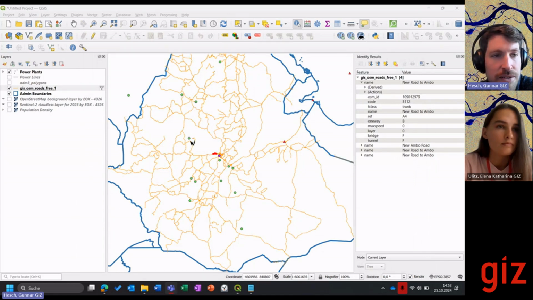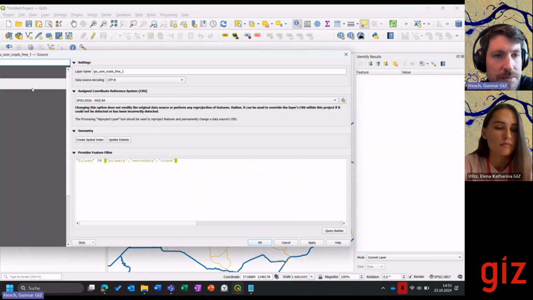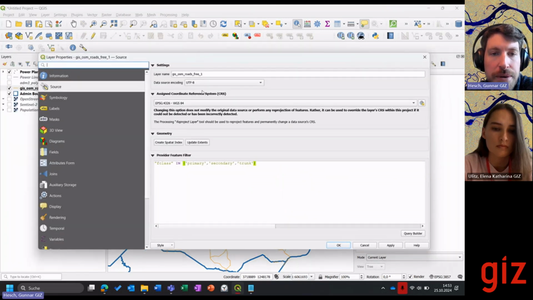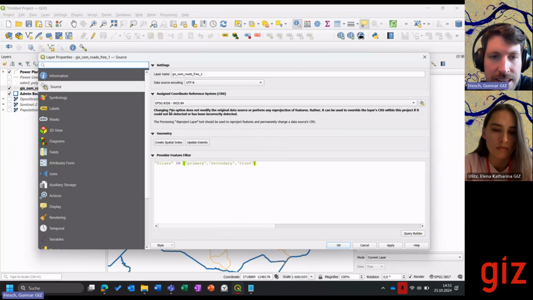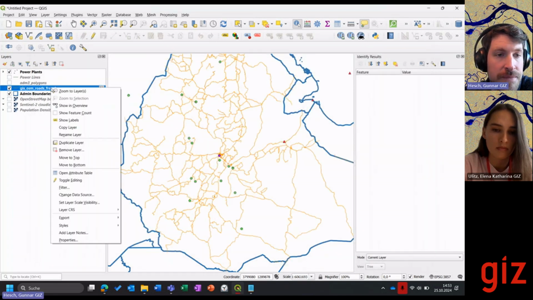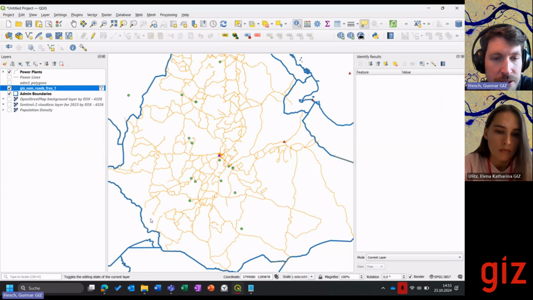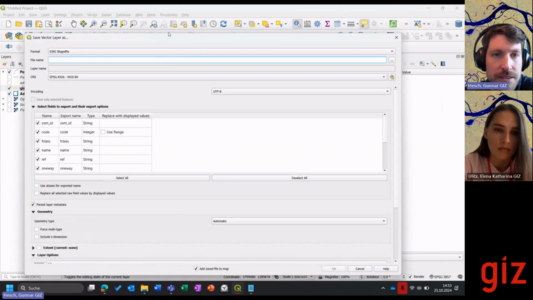Currently, we are looking at a coordinate reference system that is using degrees, and it's called 4326 WGS84. And we need to calculate this layer again, or recalculate this layer, because it needs to be in a different system that is using meters. So I will export it, and by exporting it, you can change the coordinate reference system.